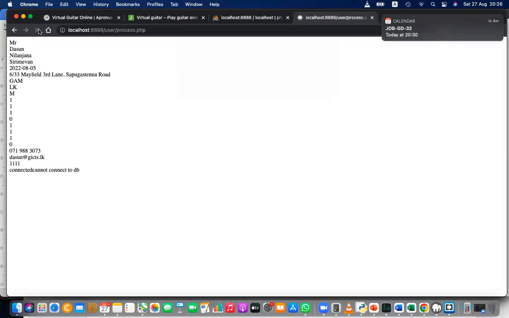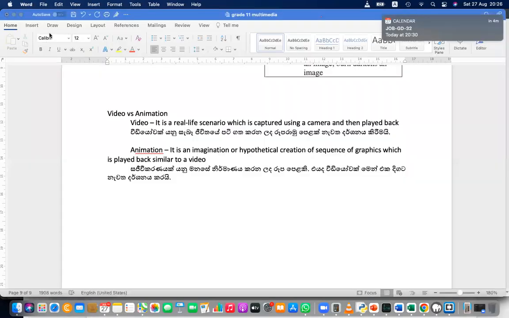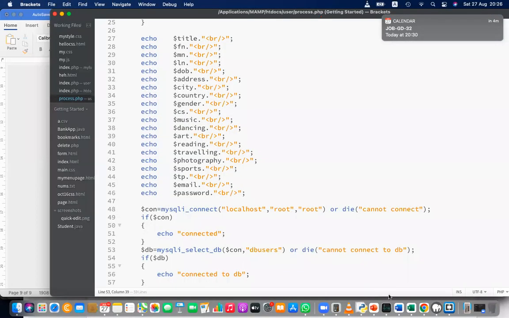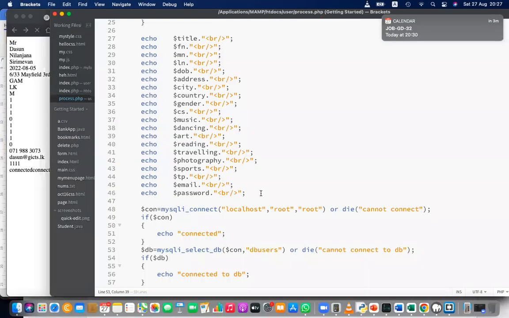If you have given a host, you need to provide the username and password there, correct. So if you try this correctly, then no errors. It will connect and select the DB. Yes, both are done. Now the first page is over.